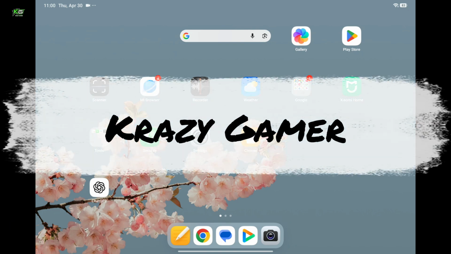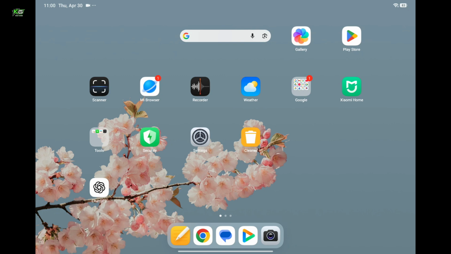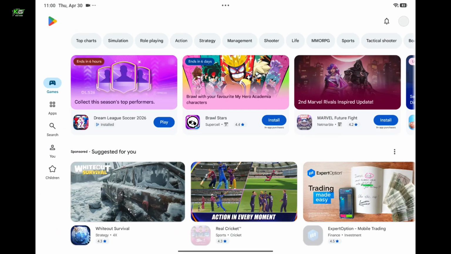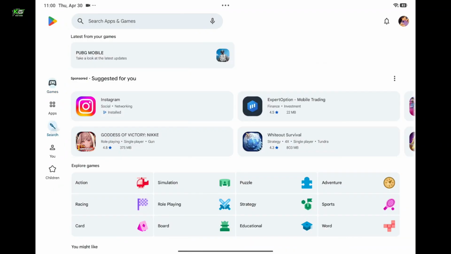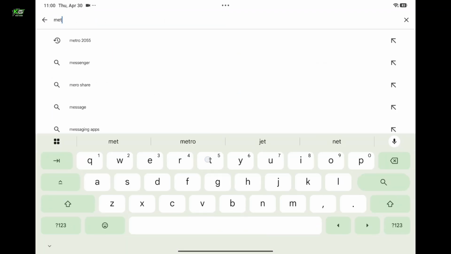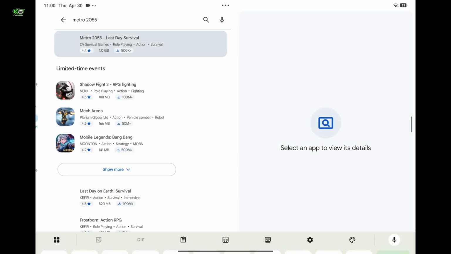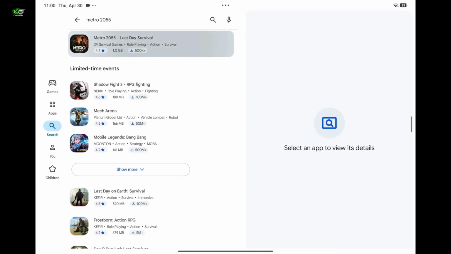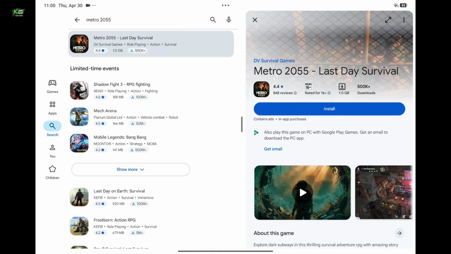If you're trying to download the Metro 2055 on your phone, then here's how you do it. Open your Google Play Store or your App Store, depending upon your device's type, and also make sure that your device is connected to a stable internet. Now go to the search icon and write down Metro 2055 in the search bar. Look for the application from DV Survival Games and click on Install or Get.